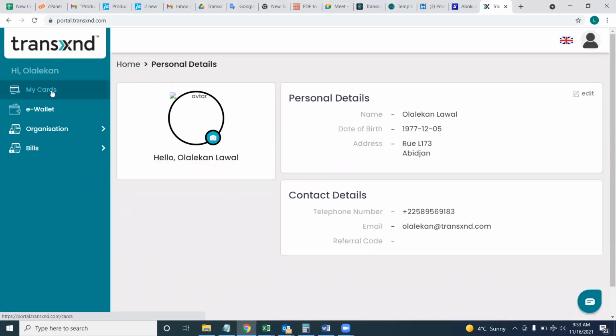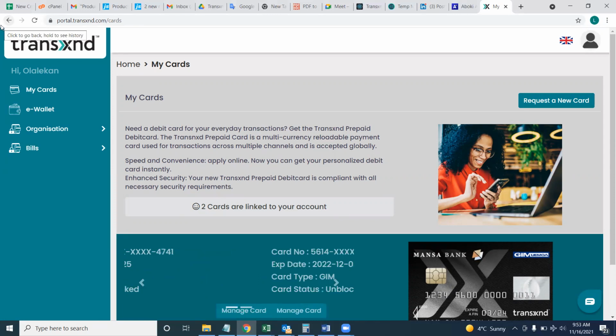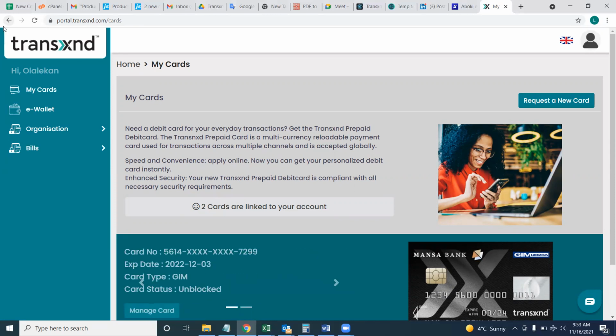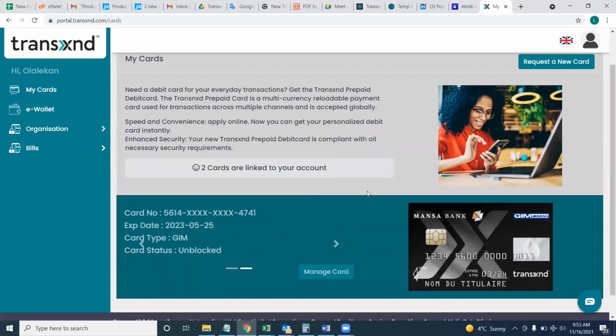I'll go back to my cards. So once that is done, what you usually get here is a message that says your card is in progress. I can't remember the exact message, but there's a message that pops up here so that the user knows that his card has been requested and it's in progress.